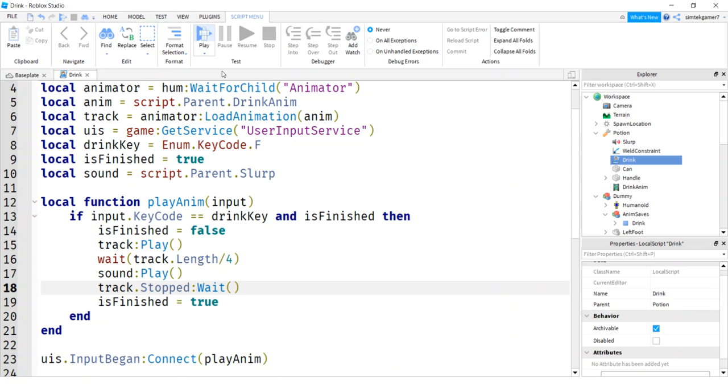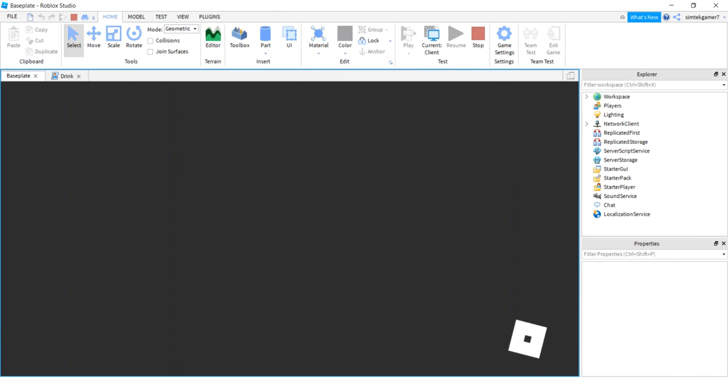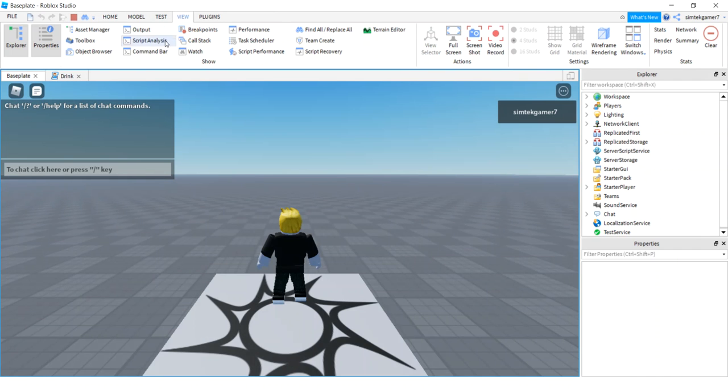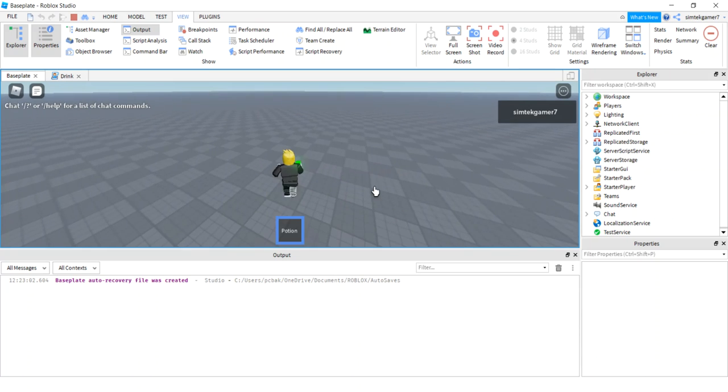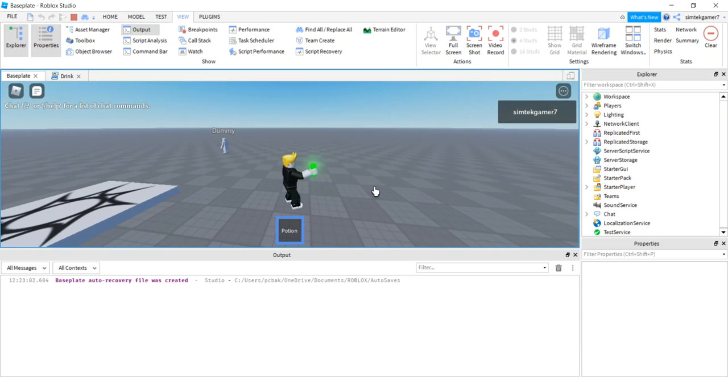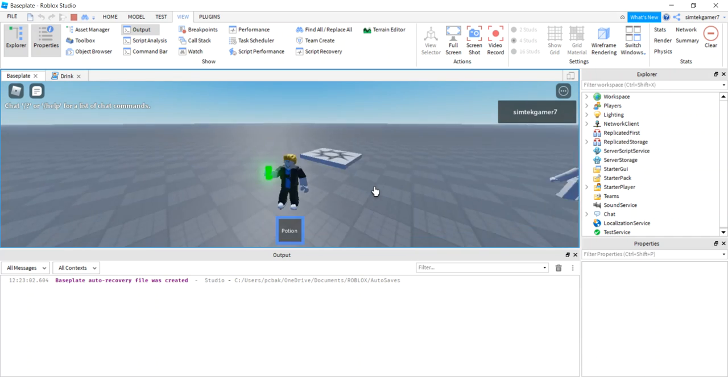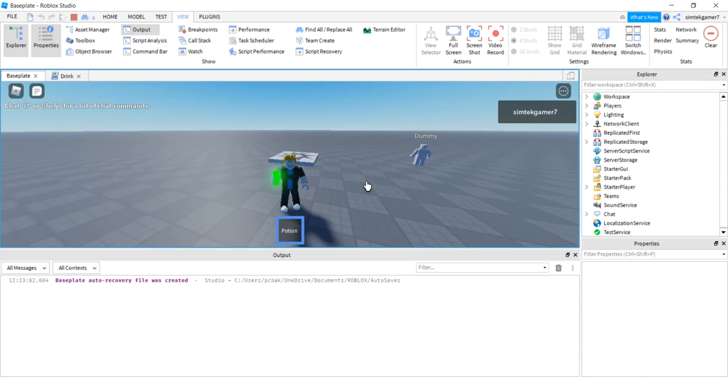Let's give it a try. Let's go here and play it. I'll put the view just in case I have a mistake, and then I'll pick up my refreshing drink, hit the F key. All right, there we go. Sweet, that's pretty good. I like it.